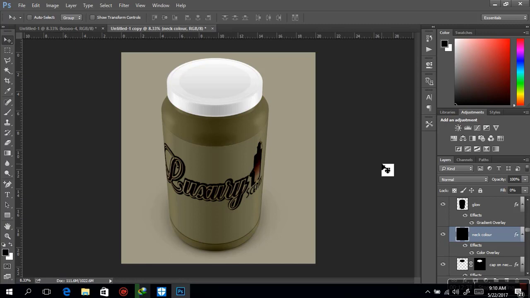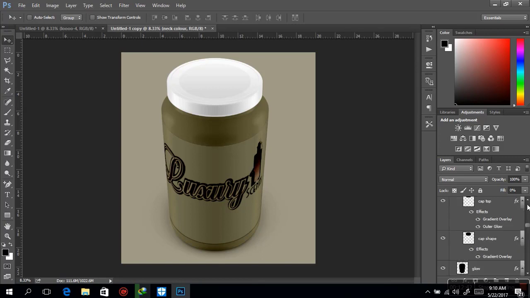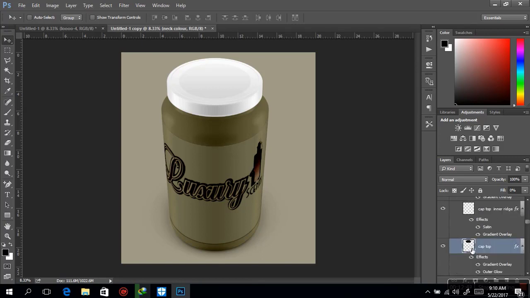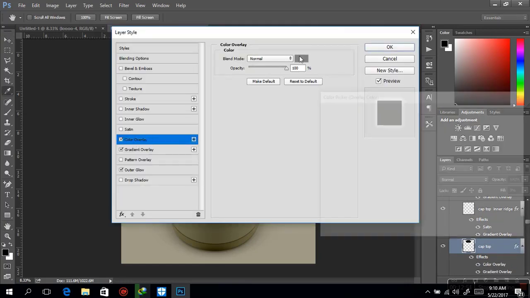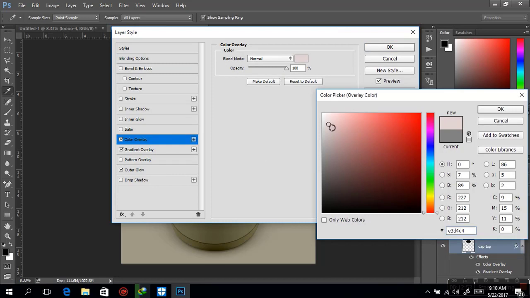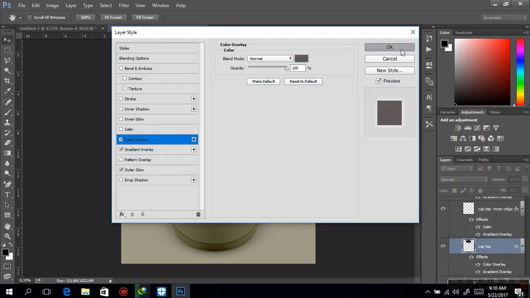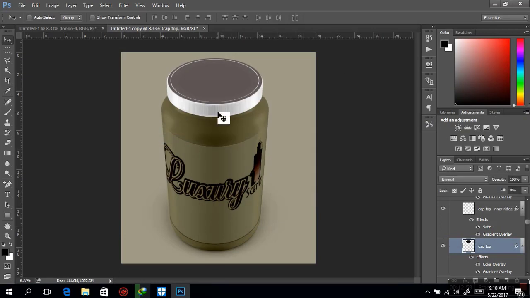So, this is all about branding. I could change the color of the cork if I wish to. There's a cap top. I'm going to double click on that. If I want to change that, I come down to color overlay. Let's say I want to make it a little bit black, a little bit darker. I'm going to click OK. How about that? So branding on Photoshop is very cool, very easy, very nice.